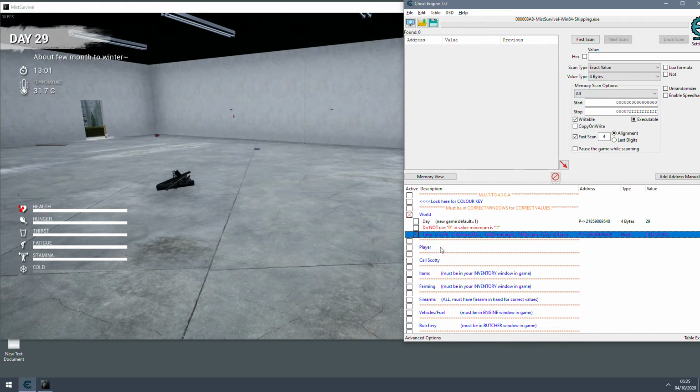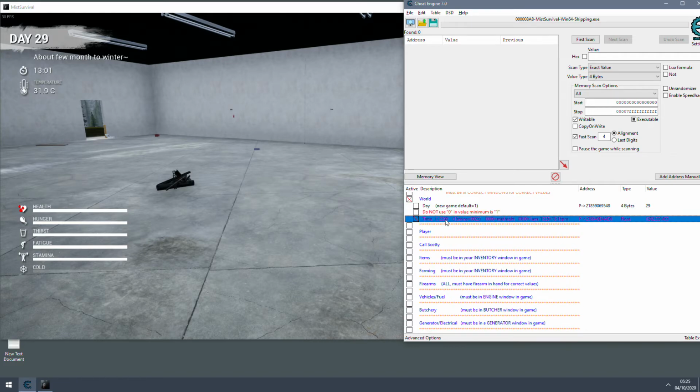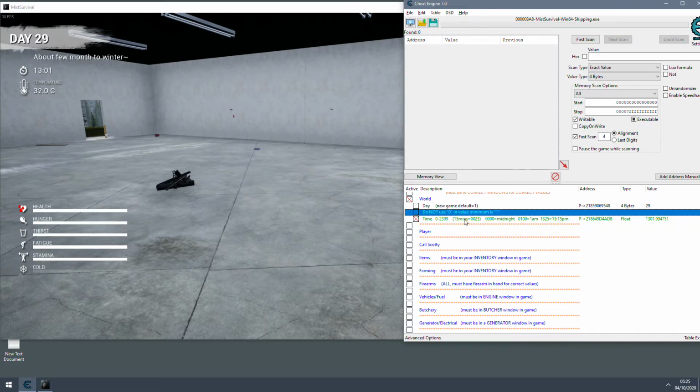Time. Right, this is a green one. You can leave this locked all the time, and I quite often do. Let's put it above there so you can read it. Right, 15 minutes equals 00:25. 4 zeros equals midnight. 0100 equals 1 AM. 13:25 equals 13:15.